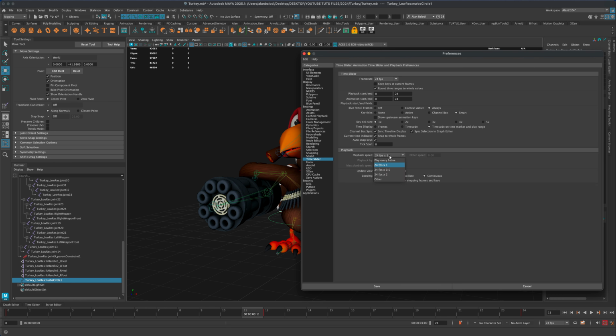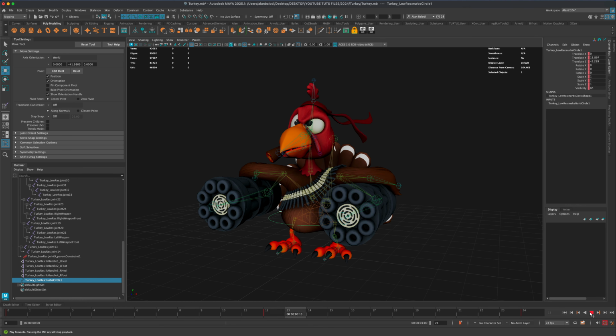Just make sure that you have the same. If you say anything else, this is going to be slow motion. This is going to be double the speed. You want to make sure it's playing 24 frames per second, and times 1 is what you want, right? So let's go ahead and review this.